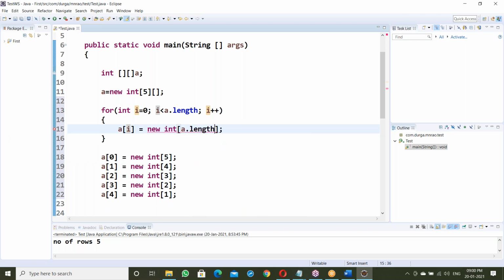5 means a dot length, right? A dot length is 5. Next, when i value is 1, it's 4, right? How to get 4? 5 minus 1 is 4. When i value is 2, it's 5 minus 2. When i value is 3, 5 minus 3. That means length minus i.